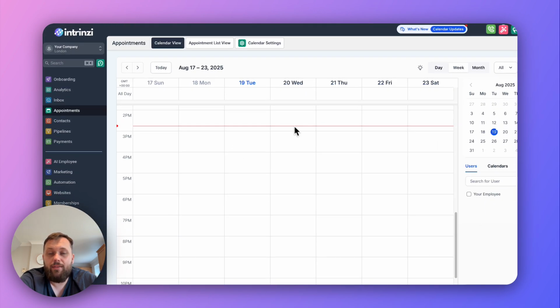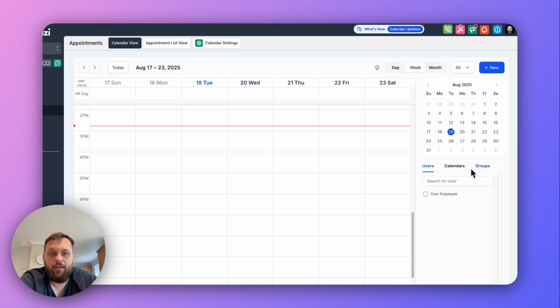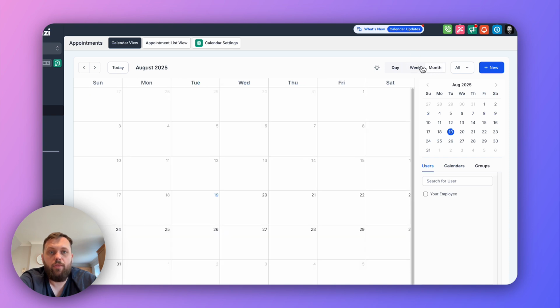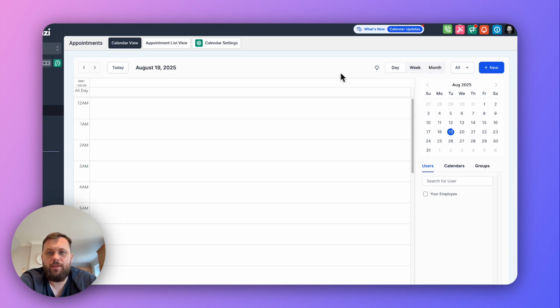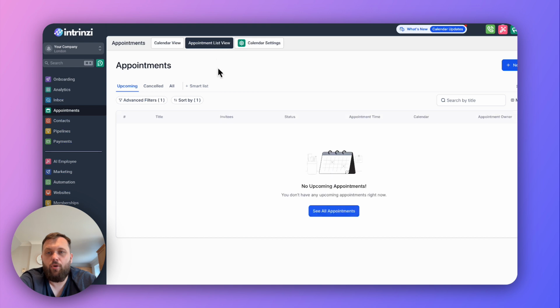you can view everything within one core calendar. You can create as many calendars as your business possibly needs, both internal and external. You can view by month, week, or by the day if you're very busy. You can also view by appointments list view.